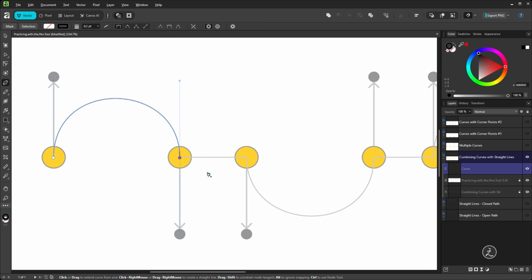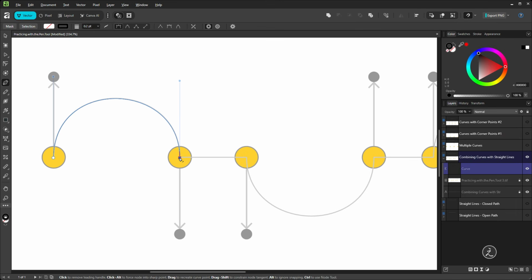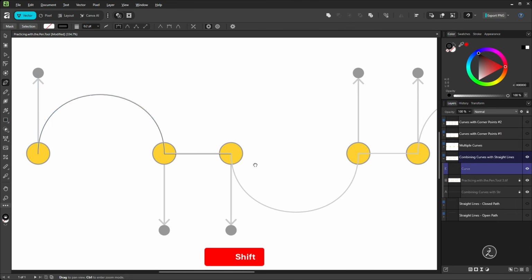Alright, so what comes next basically is a straight segment. That means we don't need this Bezier handle coming out of this node. So to convert this smooth point to a corner point, all we have to do is hover over the anchor point till we see the slope or the forward slash next to the pen tool, and then click once. I'll go right across, press the Shift key, and click once.